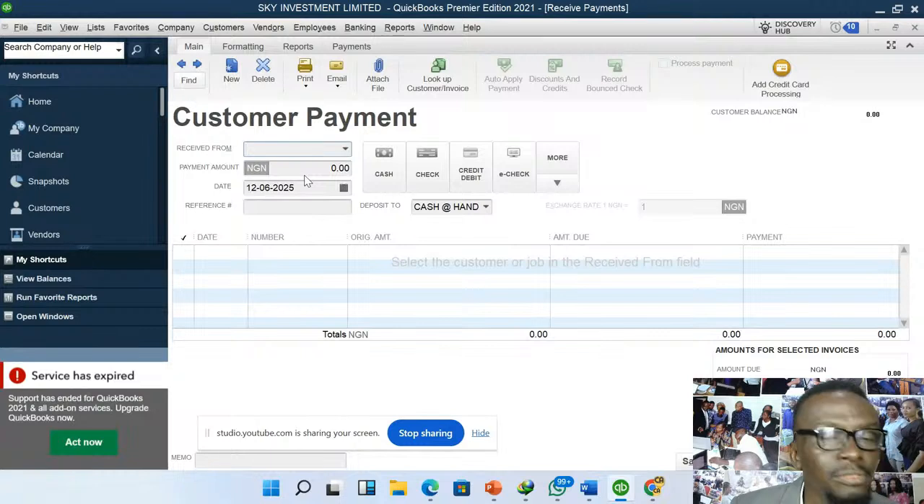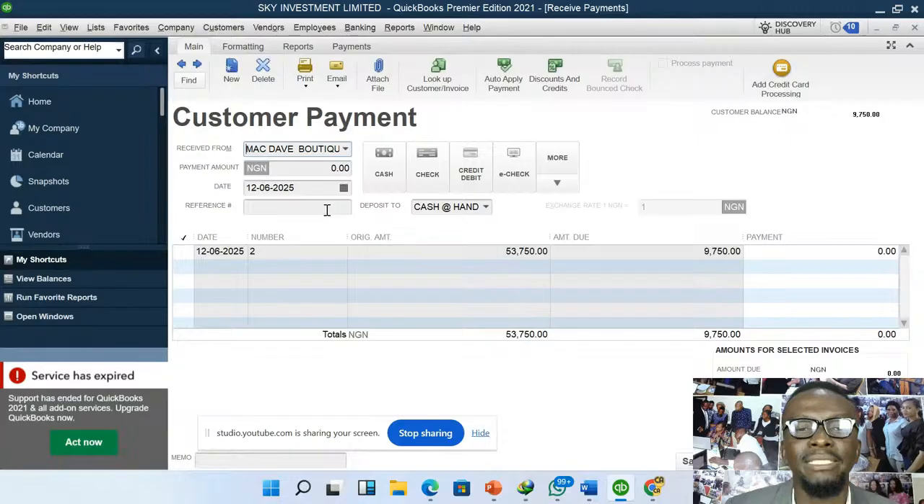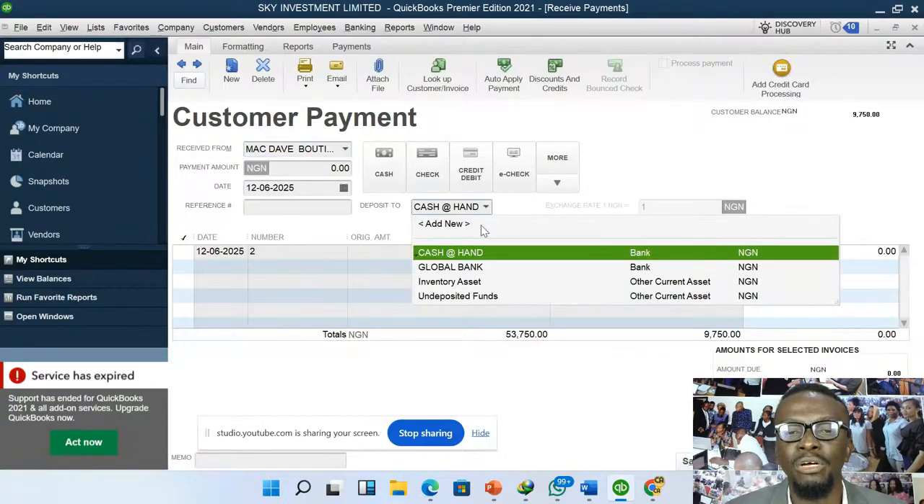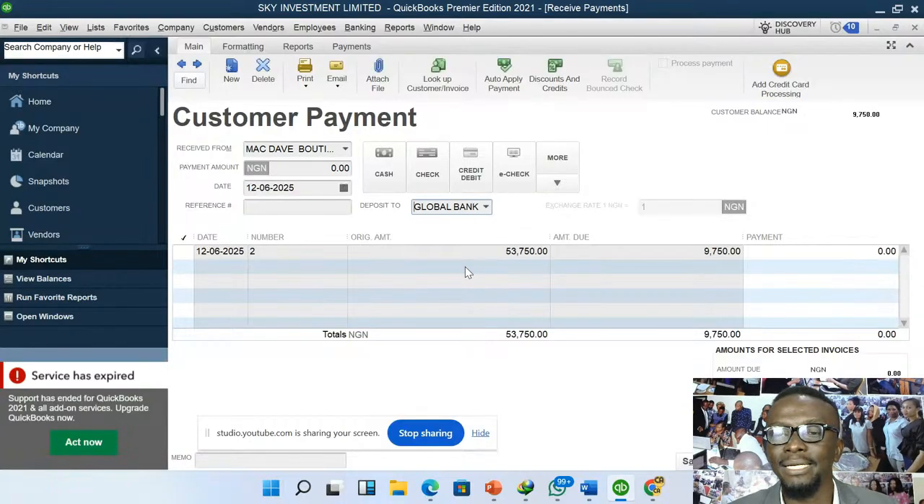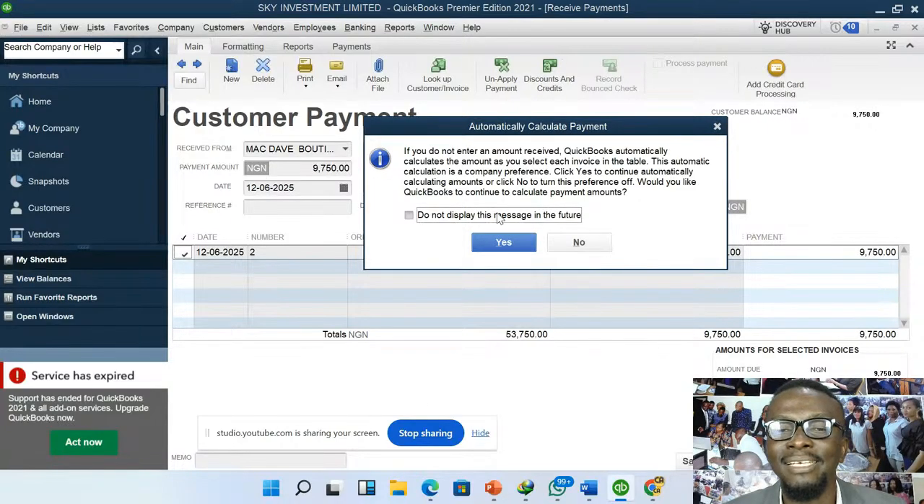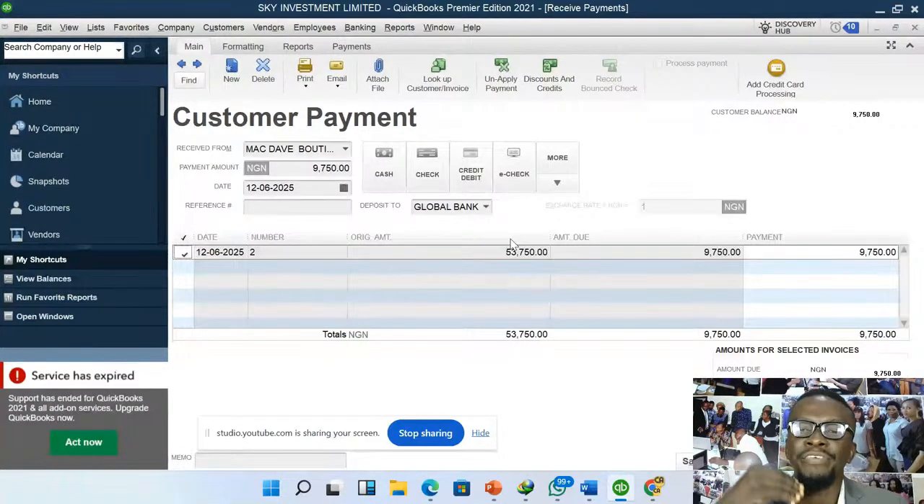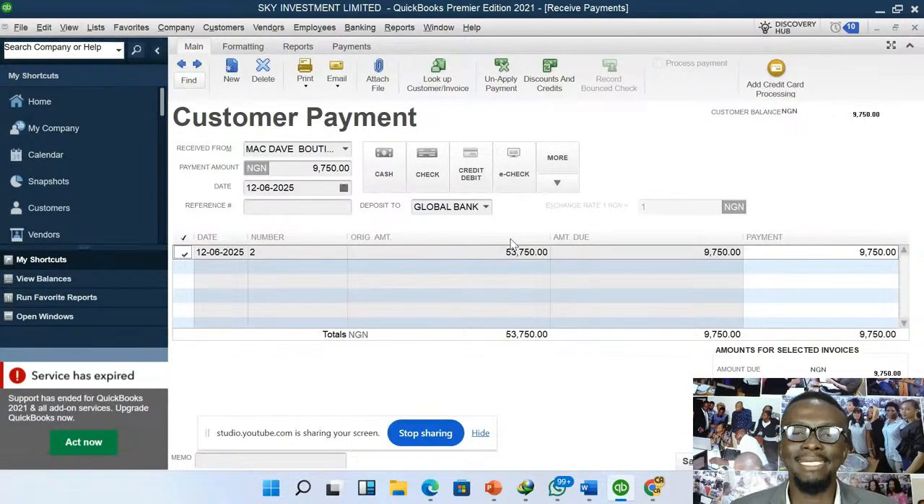So who is paying us first? McDave Boutique. So you select his name from here, McDave Boutique, and he's paying us by check. Very important. You have to read the question very well. By check, right? So I'll drop down from here and select Global Bank. Now you can see that what we are owing McDave is 9,750. But in the process of him completing his payment, we gave him a discount of 1,000. So what we are expecting from him is actually 8,750. So how do I capture?